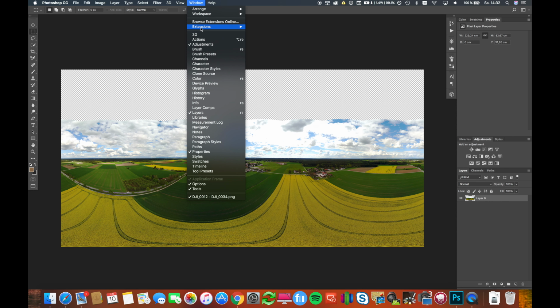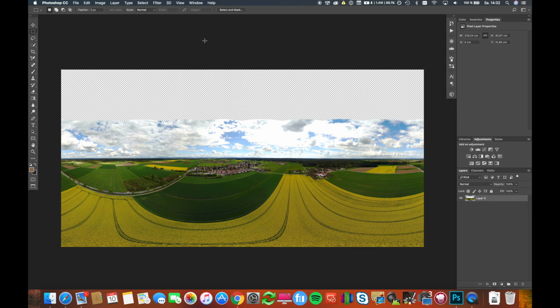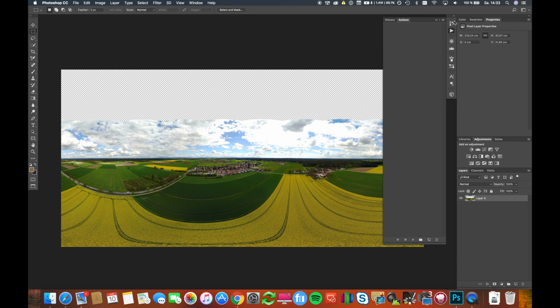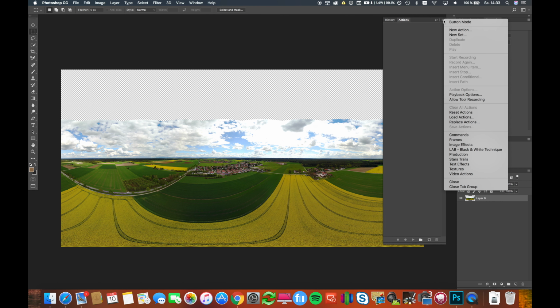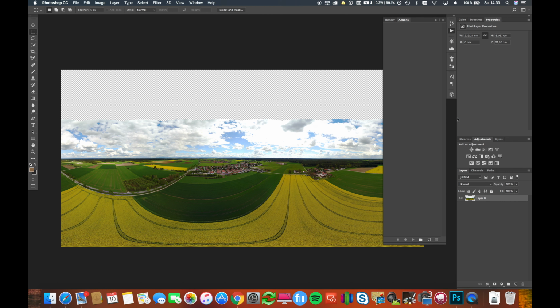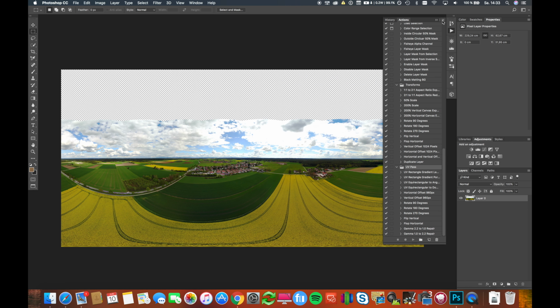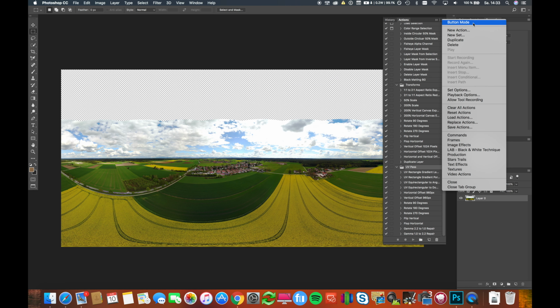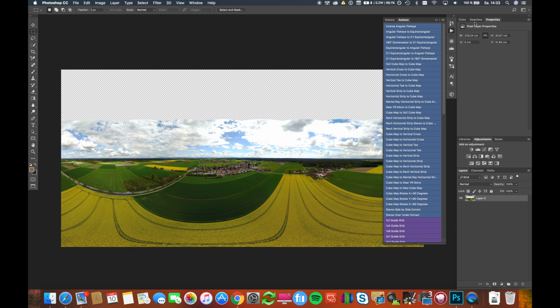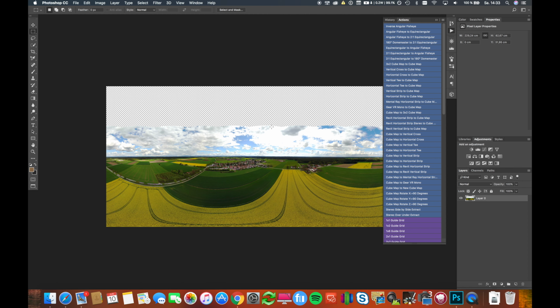Installing the Action Pack. Go to your Windows settings in Photoshop and activate the Actions section. In the top right corner of the Actions window, click on the little menu button and select Load Actions. Go ahead, select them all and click Open. To make it easier for you with the Domemaster Photoshop Action Pack, click again on the menu button and select Button Mode. With this display setting, you will have an easier way to edit your 360 photo for Facebook.